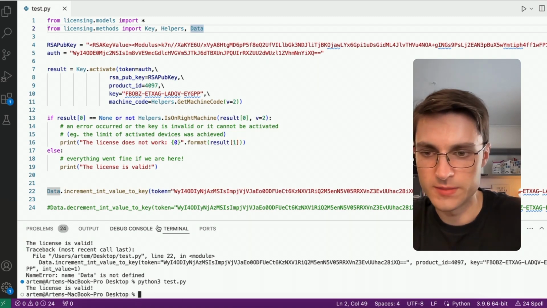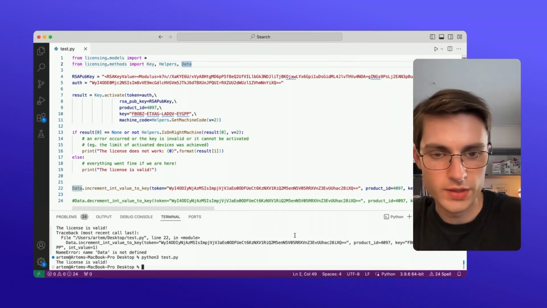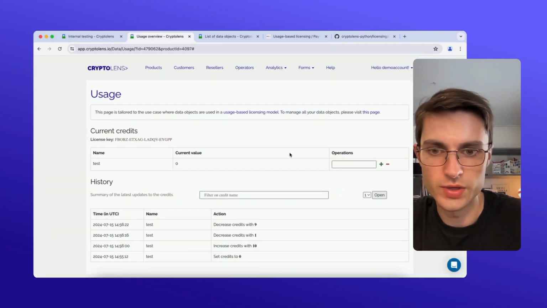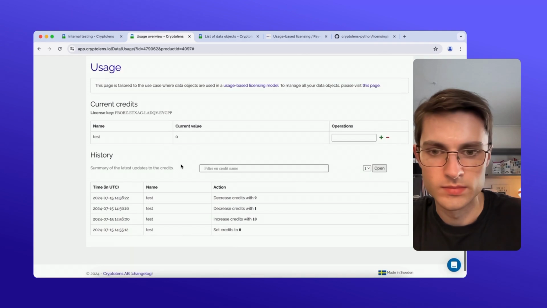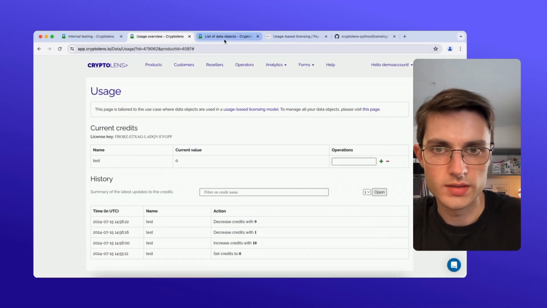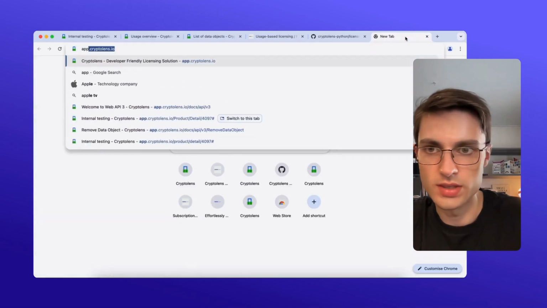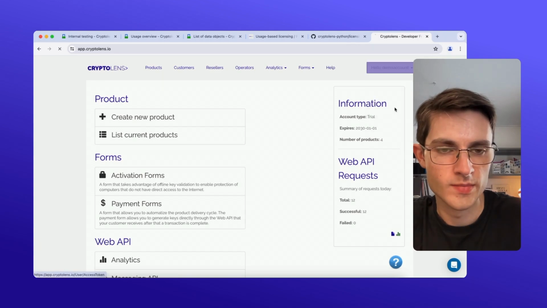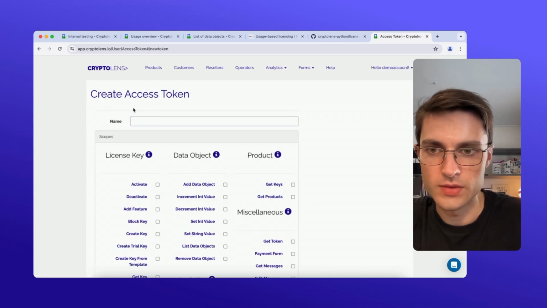Yes, now it works. So if we go back to the usage overview and just refresh the page, let's see what this has done. Okay, the access token was not correct. Let's recreate the access token. I think it's a good idea that we do that. So if you go to the Apple Cryptolens, access token, I think that was the issue.